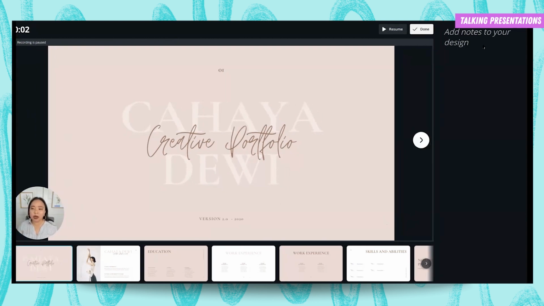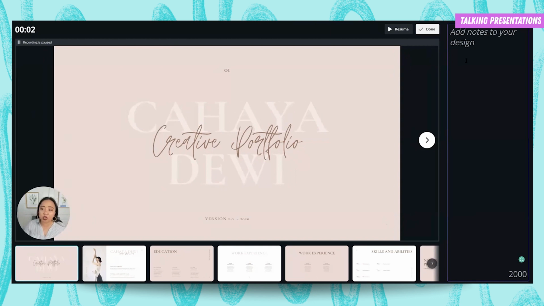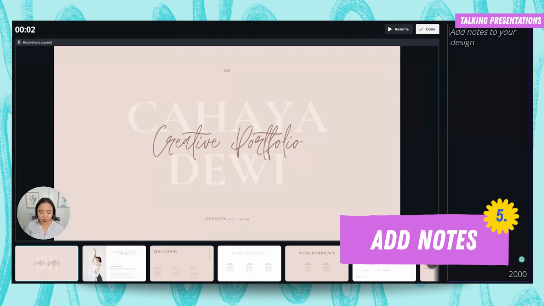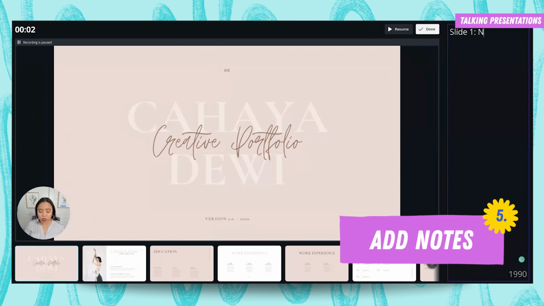I do have here on my left side, it says add notes to your design. So I can always put some notes, for example, on slide 1, notes on slide 2, and all of those other texts and notes that you have.